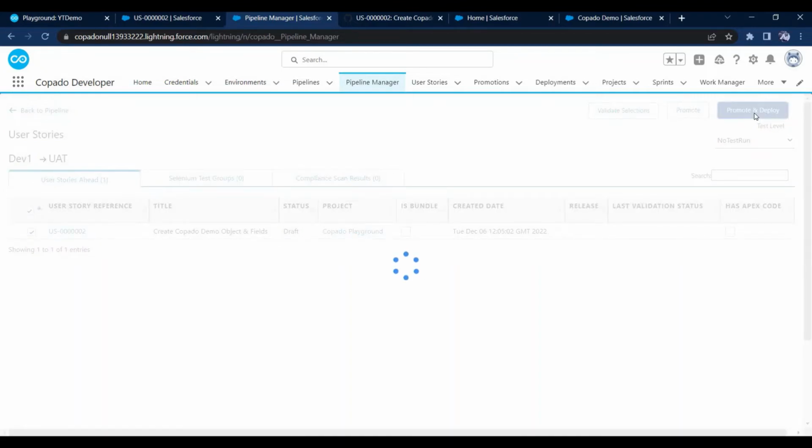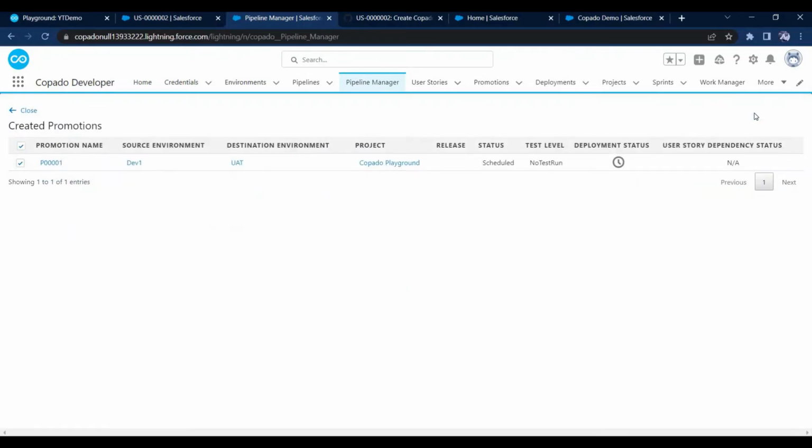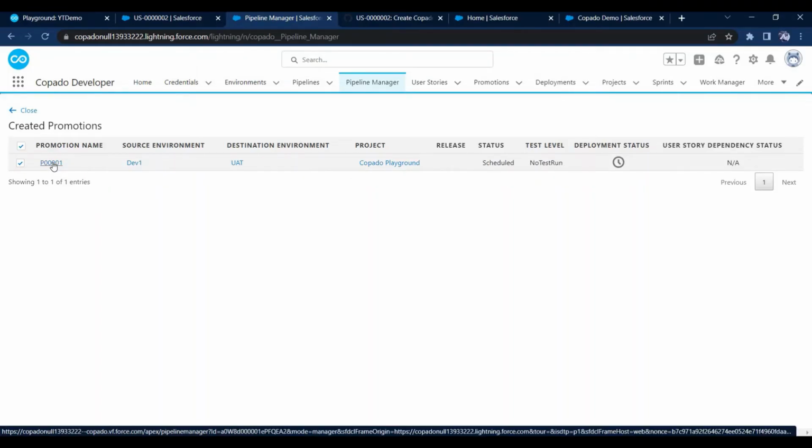It is going to take us to a new screen. Now it is going to create a promotion branch out of the destination branch, which in our case is UAT, merge the feature branch into the promotion branch, and then create the package and deploy it to the next environment. It is not required to stay on this screen, but from here you can see the live deployment status. Or you can also go to the promotion record. So let me click on this.